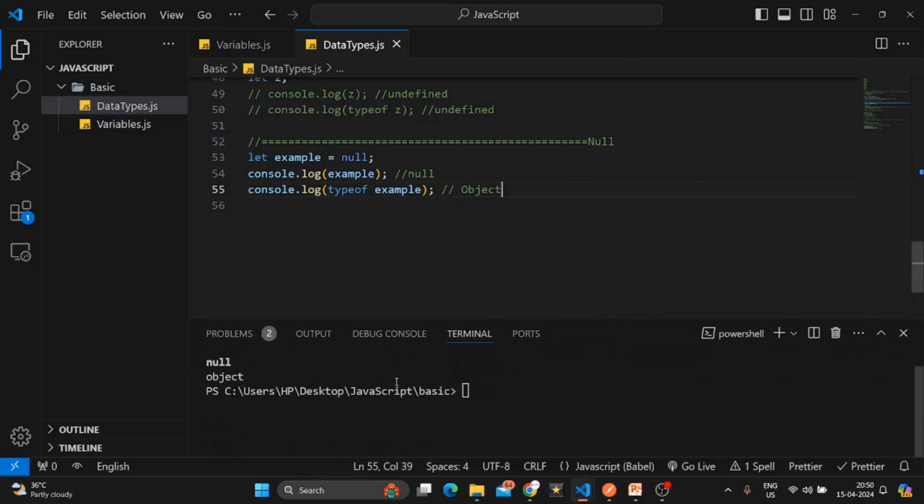Now here you could see, when we have tried to print the value of example, it is showing as null. But when we are trying to check the data type of null, it is showing as object. So object is its data type. Okay, so this is the interview question. Make sure to keep a note of it, that whenever we are trying to check the data type of null value, we'll get object. Okay, so this is all about null.